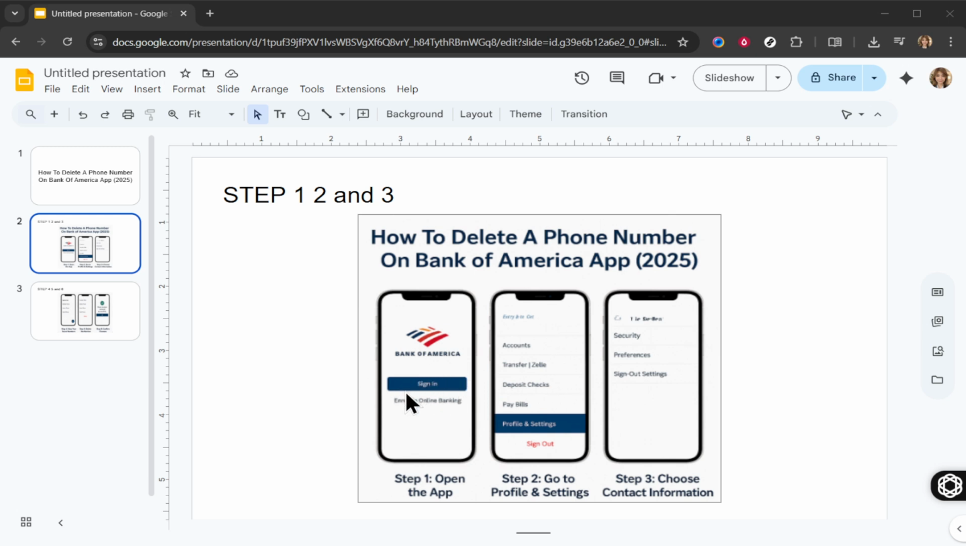After you've successfully signed in, look towards the top right corner of your screen. Here, you'll either see a menu icon, which resembles three horizontal lines, or a profile icon. Tap on it, and from the drop-down menu, select Profile and Settings. This section is your hub for managing all your personal account information and preferences.